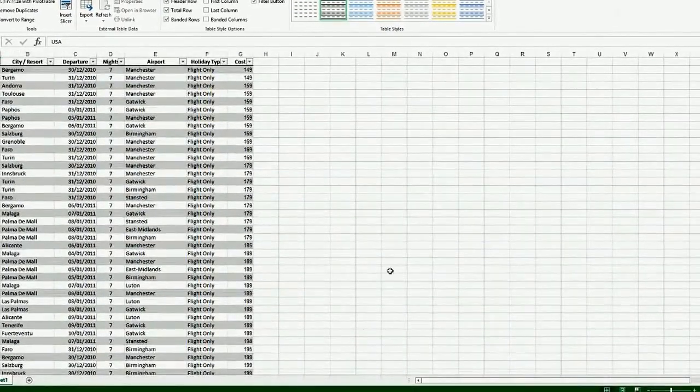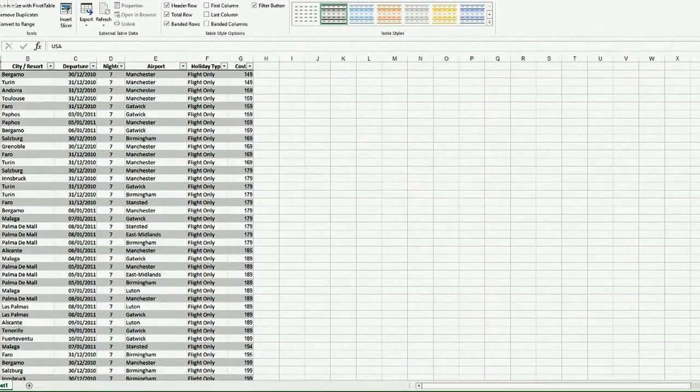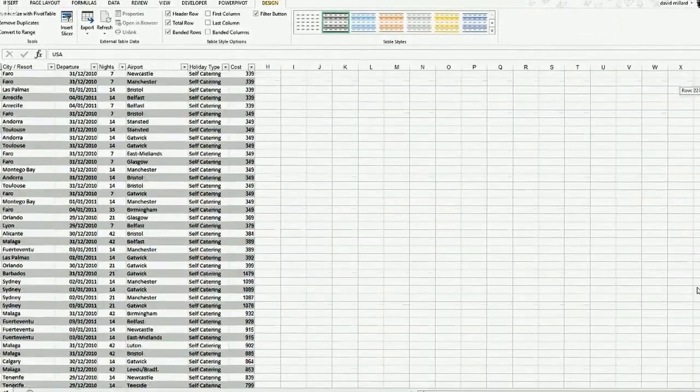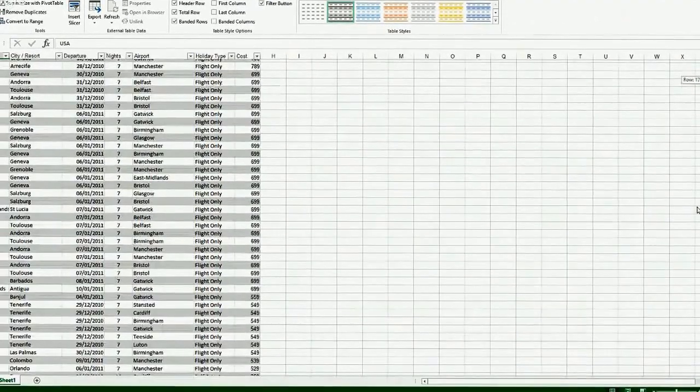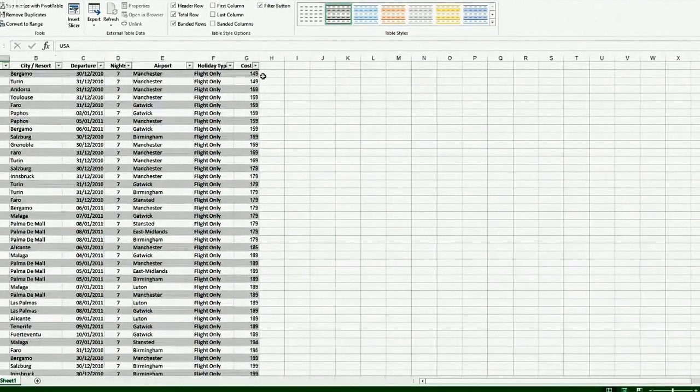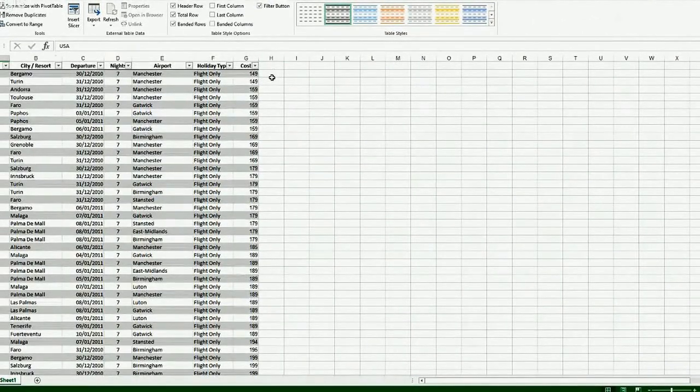But where it becomes even better is when we start to expand it. As I said to you at the beginning, we had a situation where data was growing over time as additional transactions were added on. We'll do that in a minute. We'll add some extra data onto the bottom of this table. But before we do that, I'm going to show you how we can also add additional fields.